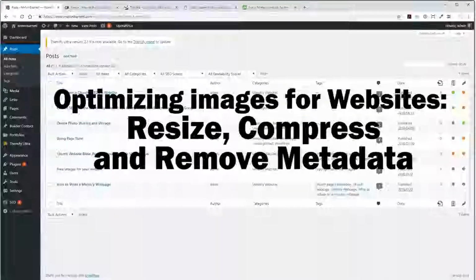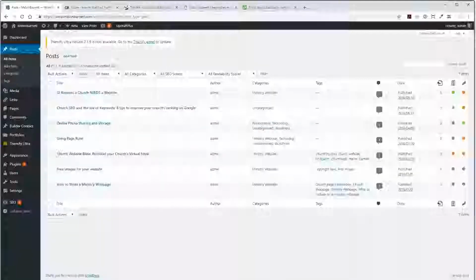In this video today, we're going to demonstrate how to put a blog post up, but more than that, we're going to get into optimizing images through compressing, resizing, and also removing all the metadata from images so we can fully optimize them for internet use. So without further ado, let's proceed.